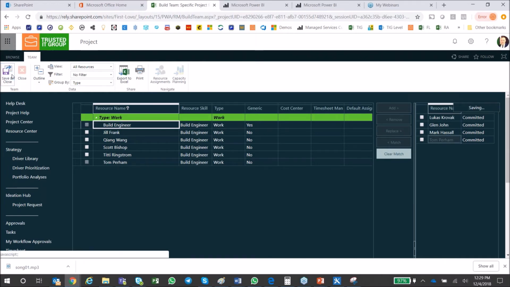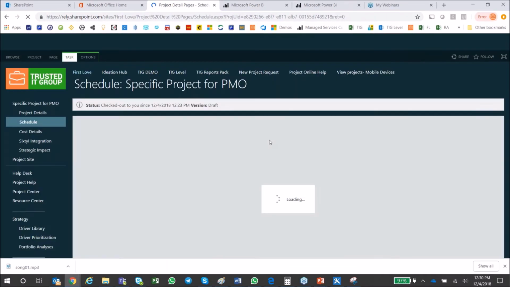After I saved and closed, you'll be able to see that all of my assignments throughout the entire project, everywhere where I had generic resources assigned, I'm going to have the actual people assigned now. So now, there you go.